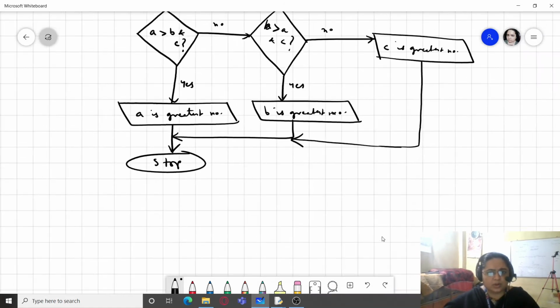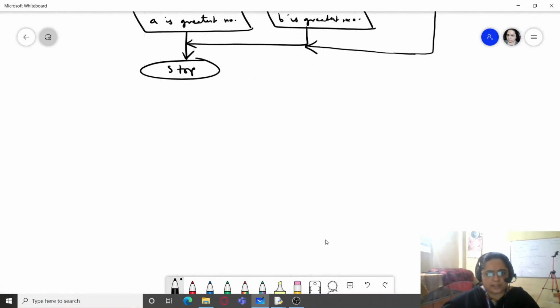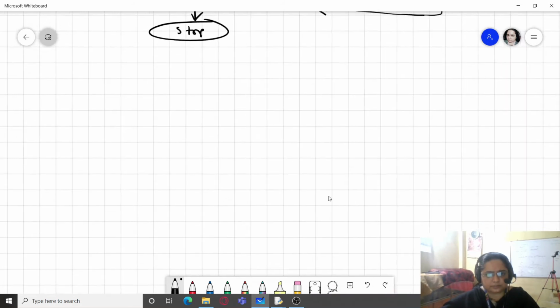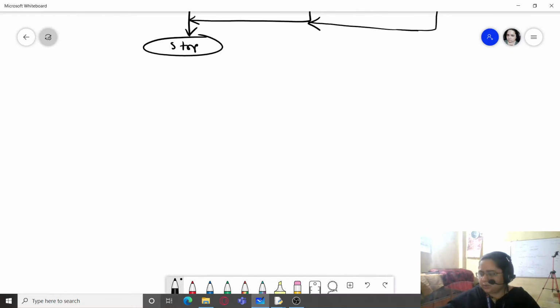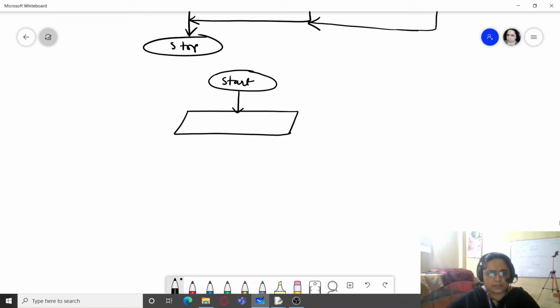Now there is one more logic for this, so we are going to discuss that logic also. Now this logic will work for cases when two numbers are the same also. So what we are going to do in this, I am directly moving towards the flow chart. We start with asking for the three values, so it will be read A, B and C.